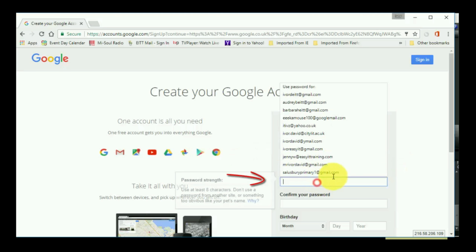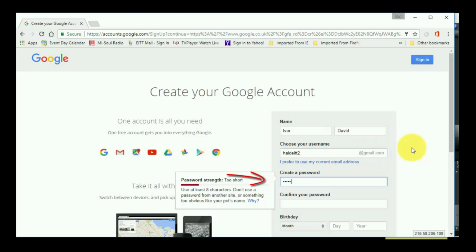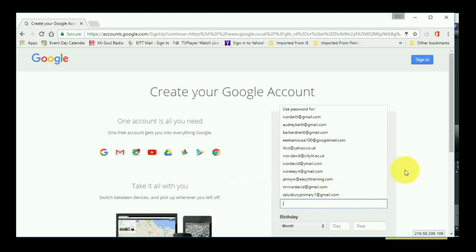And I want to put in a password, so I need to create a password. So there's a standard password. All my students know what it is. I'll put it in anyway. I'll put this one in again.